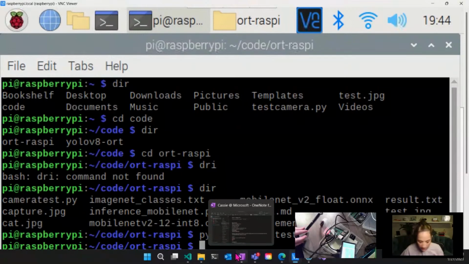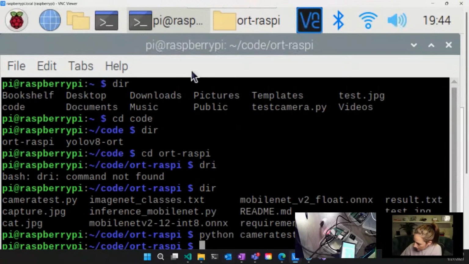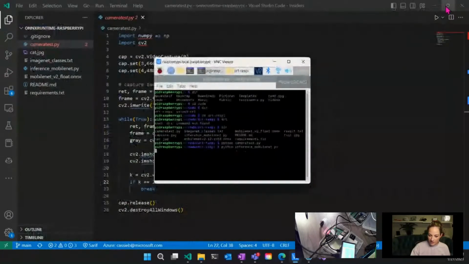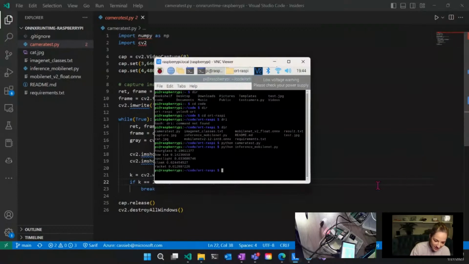There we go. Maybe that's big enough. Maybe I should put it back a little further. Let's try it over here. Okay. And then we are going to run python inference mobilenet.py. And then we should see the output of the different classes. Right, there it is. Hourglass, bow tie, spotlight.